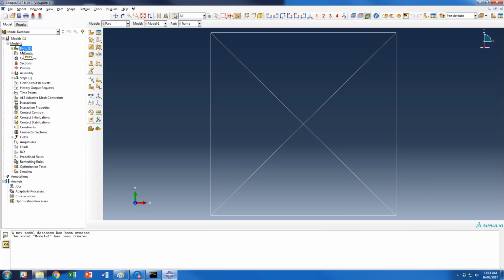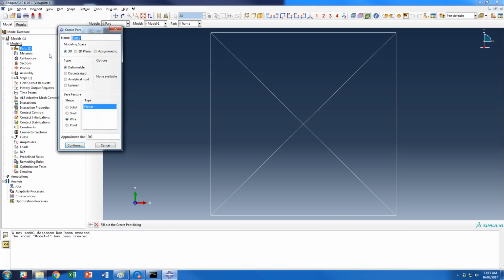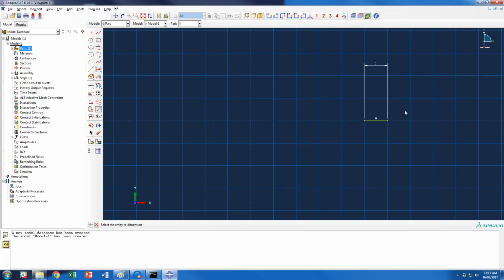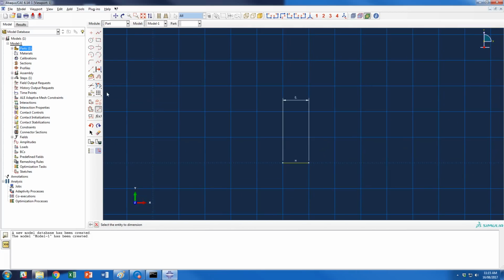Alright, and then we're just going to create another part, so I'm going to right click on parts again and hit create, and this will be my cross truss. And again, it's 3D deformable, it's a wire. We can create that, and this is simply just going to be a line which is 5 meters long. So here we're working in SI units, so my length for 5 meters will just be 5. Alright, and then I can zoom on that, so that's fine, and that's all we need to do for that one.